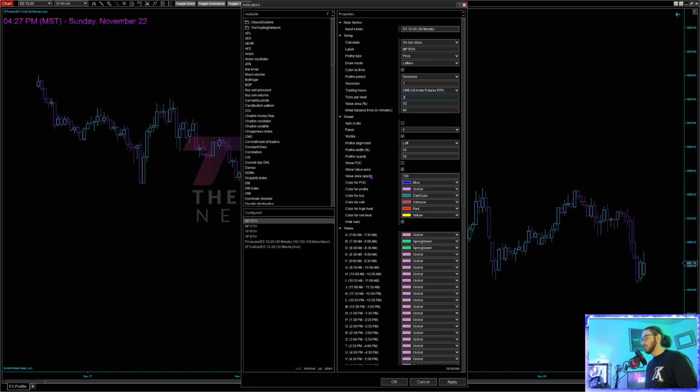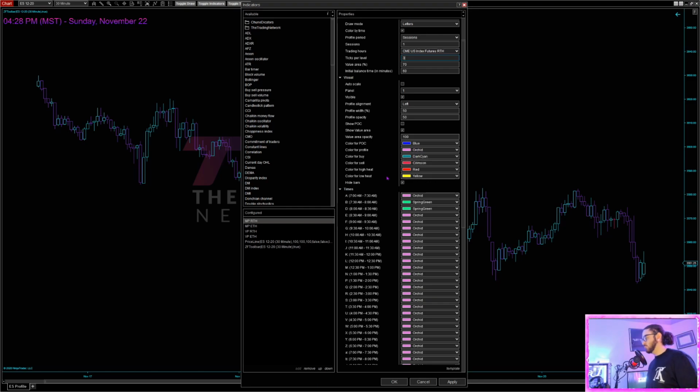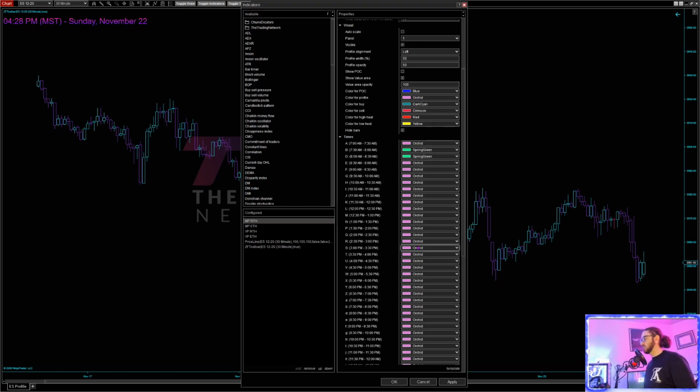Our value area opacity is going to be 100, and you guys can copy these colors, and you'll notice that some of these colors aren't in use, and the main colors that I'm using are actually just the profile color here and these time colors.